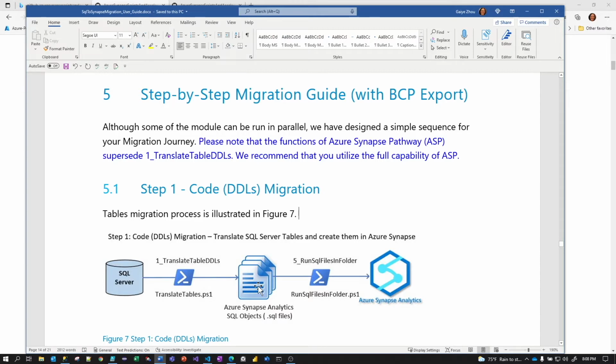Each table will have the script generated in a separate file. So if you have 100 tables, you're going to have 100 files. After you have this code generated, you can run module 5, run SQL files in folder. Basically, this PowerShell script will execute all of the scripts stored in one folder. In this case, these are Azure Synapse create table statements. After you execute the script, all of the tables will be created in Azure Synapse.